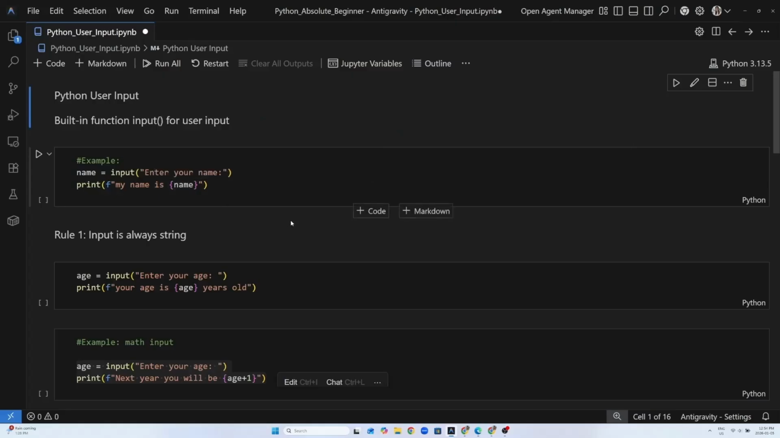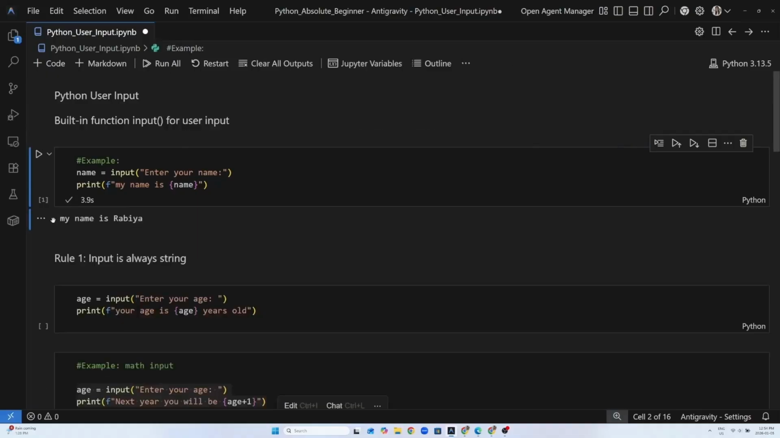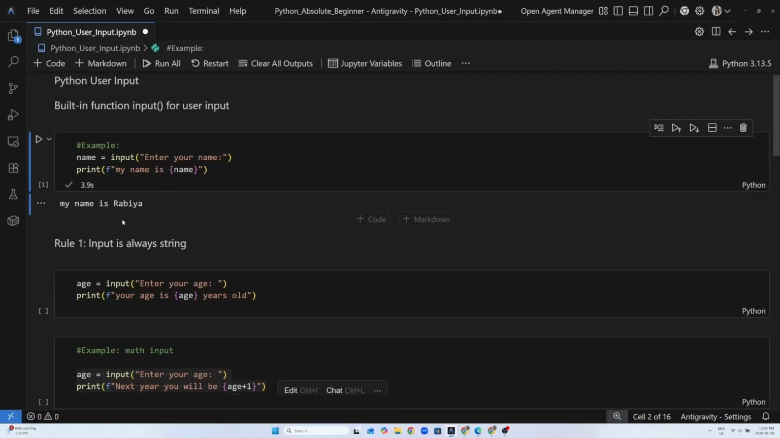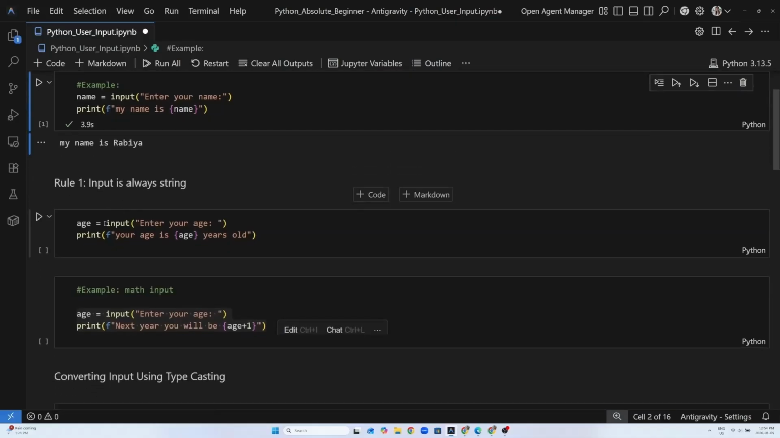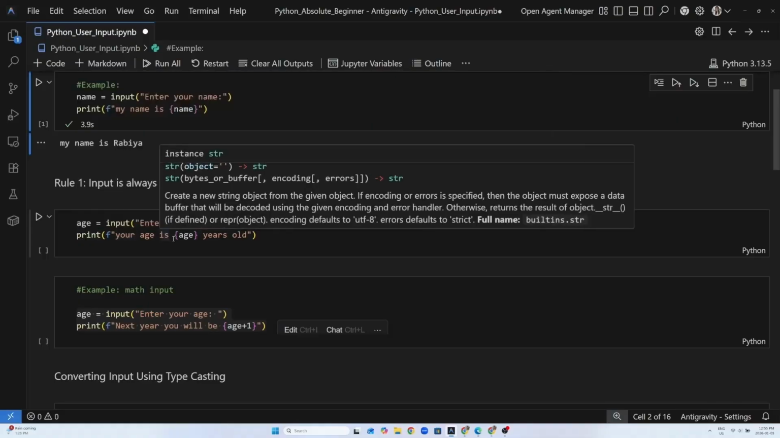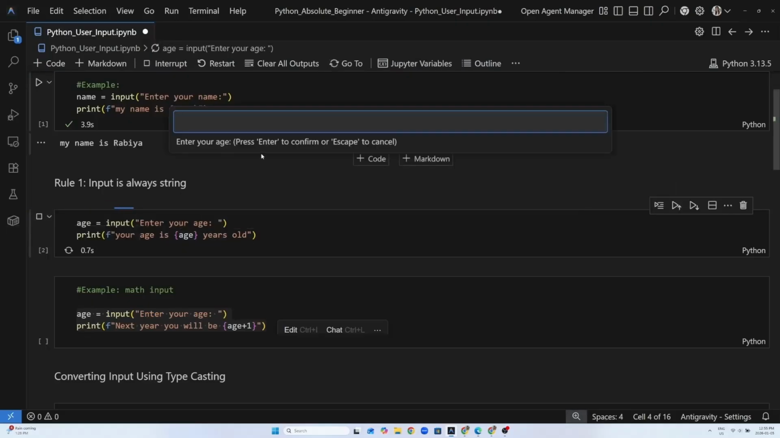So let's look at this simplest example where I am trying to display my name in the output cell. I have a variable which is name, and then I'm going to use the built-in function input, and in parentheses I have "Enter your name", and then we have a print command. So here's what's happening. Input pauses the program and waits for the user to type something, and I have typed my name as you have seen. Whatever the user types is stored in a variable, in this case name, and then we have the print command to display the message.